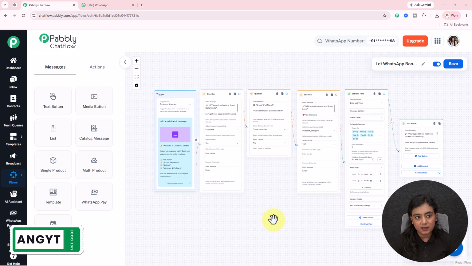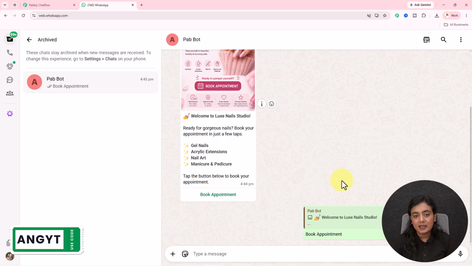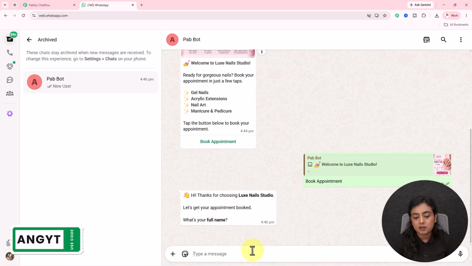So imagine that you have shared a template to all your customers on WhatsApp like this. They like the thing that they have read over here. Now they want to book an appointment. So you have given them the option of book appointment. Now one bot is automatically asking all the questions for booking the appointment. Like the first question, what's the name? So my name is new user, so I'm going to enter new user right here.